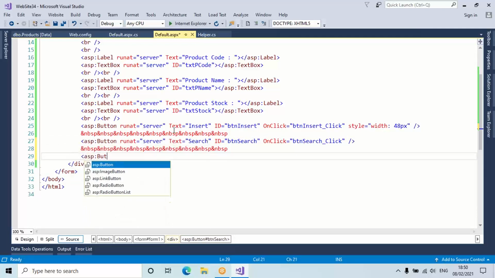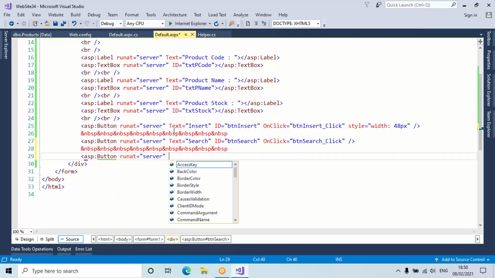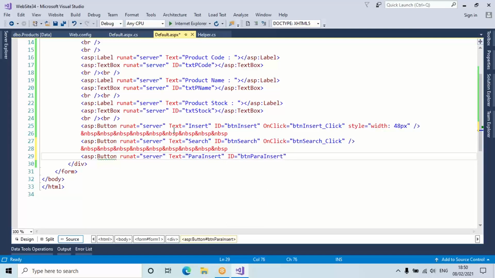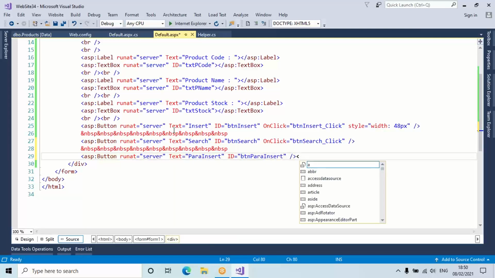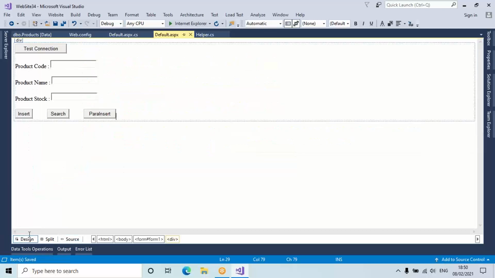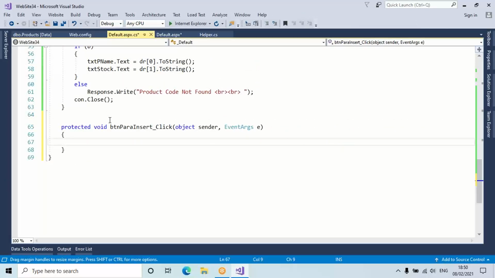ASP colon button, runat server, Text equal to para insert, meaning parameterized insert. ID equal to btnParaInsert. Close. Yes. Double click.